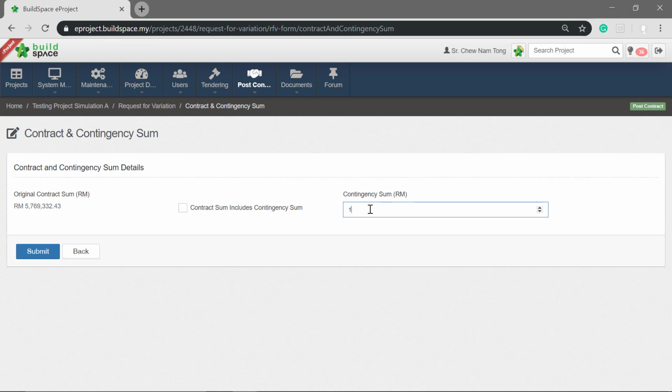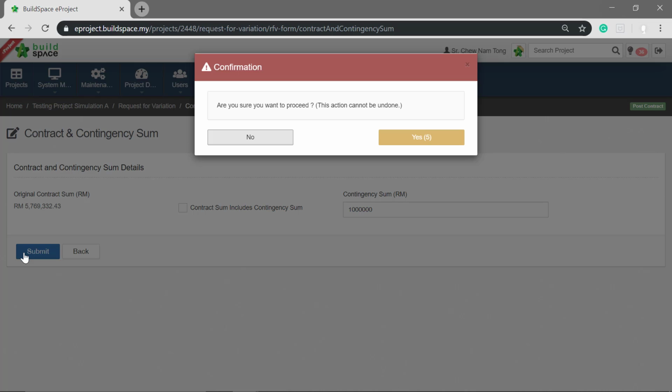Note that you are required to fill in the contingency amount before requesting for variation. Then click Submit. As a reminder, you are only allowed to submit the contingency sum amount once.